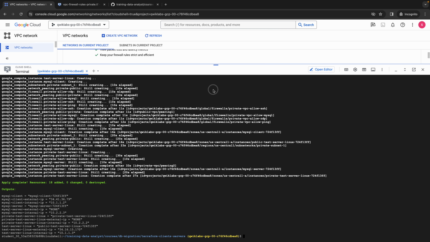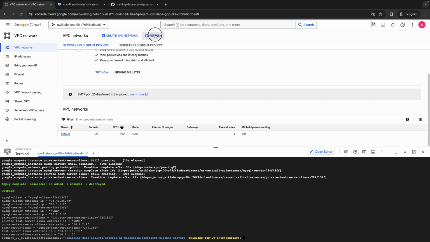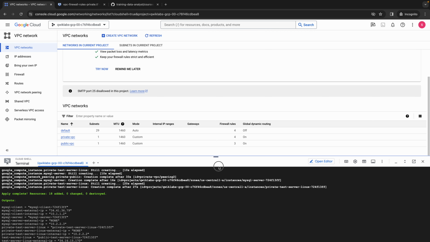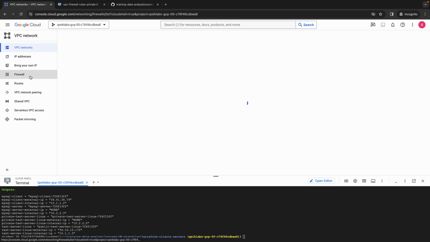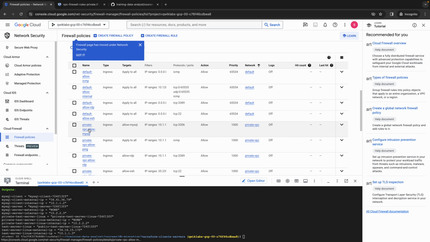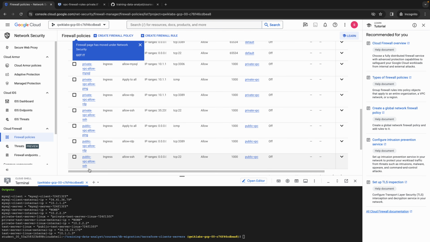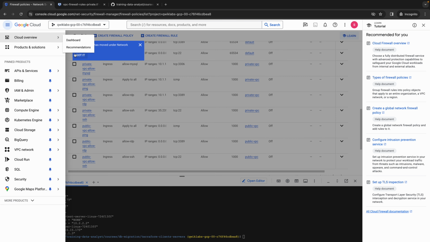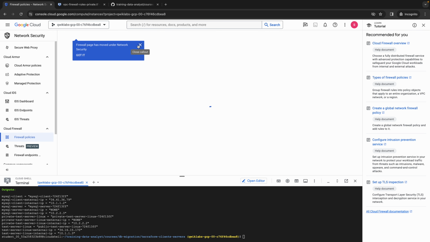If you want to take a look at some of the resources that I've added, we should see some new VPC networks here. We can just refresh this, and you can see we have our private VPC and our public VPC here. If you go to the firewall rules, you'd see some firewall rules here also: the ones we added for the private and for the public. We can also take a look at the virtual machines, which should have been created for us under Compute Engine, virtual machines.